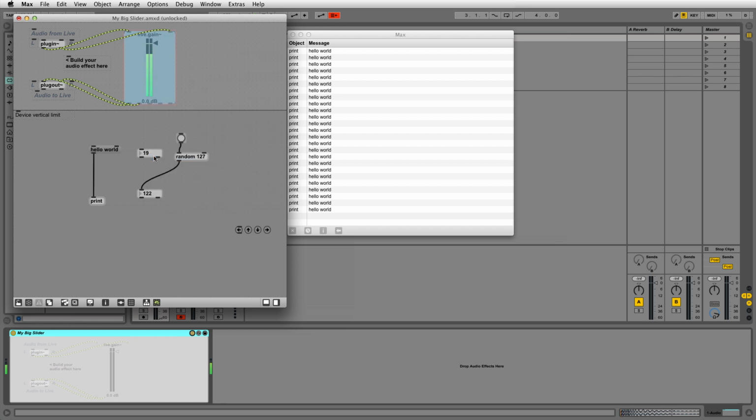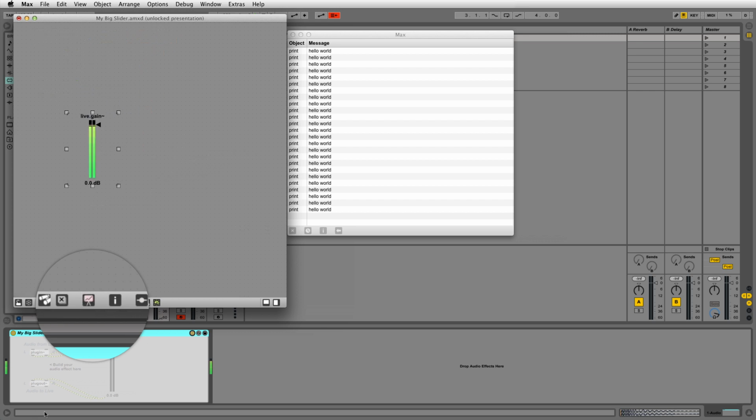Now we can switch between editing and presentation modes using the button here on the toolbar of the device. See how the objects can have different positions in presentation mode? Let's move the object to where we would like to see it in our device.